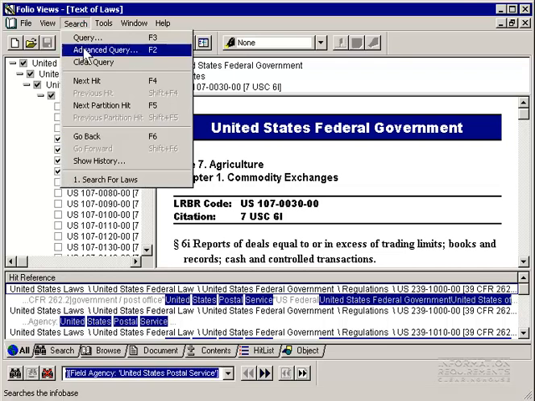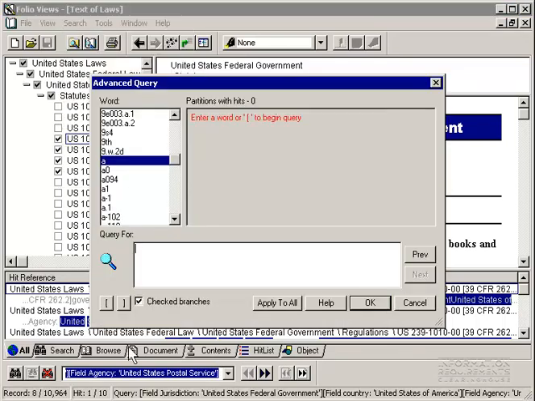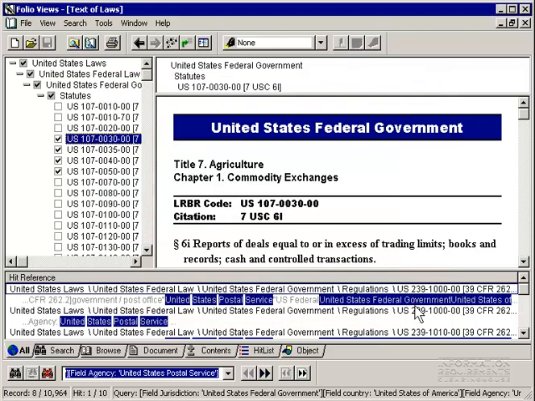When you click the advanced query or F3, what happens is when something is checked in the index window, it will by default assume that you just want to search the checked branches. So remember to have this box appropriately checked or unchecked according to what type of search you want to do.